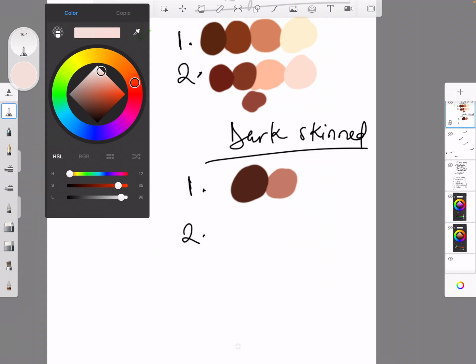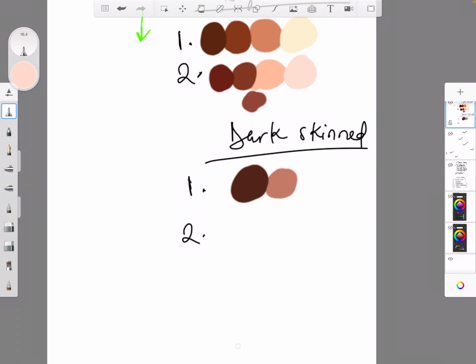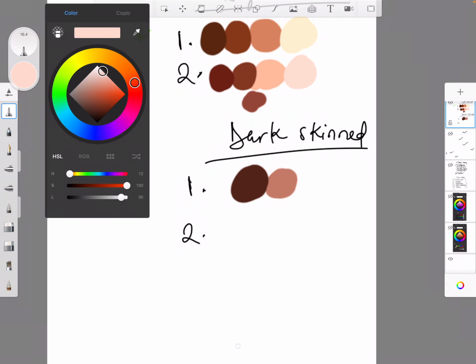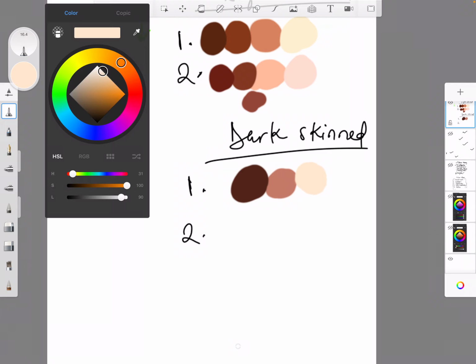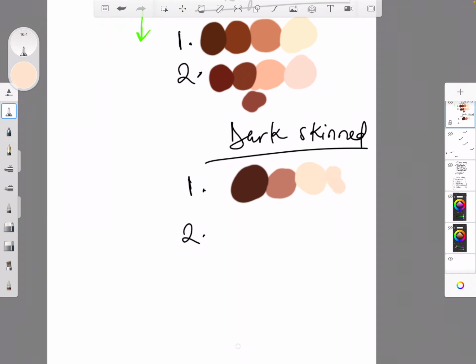So yeah, it's going to give you the highlights, but I would advise you to play around with the hues to get proper highlights that you prefer. I would advise you to go towards the yellow or towards the pink. It depends on what you want actually. So yeah, this is how to get the color palette for the dark skinned.